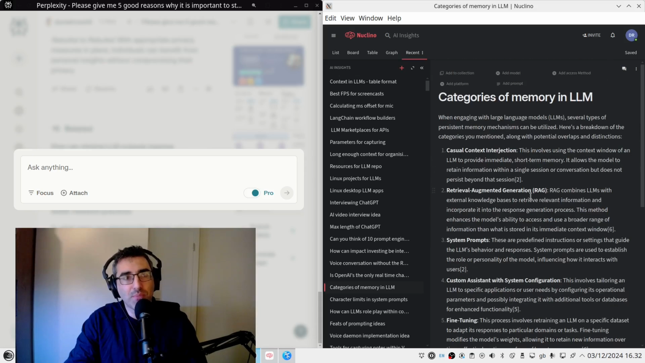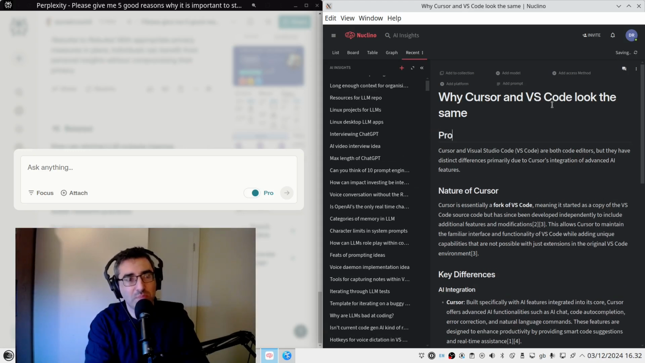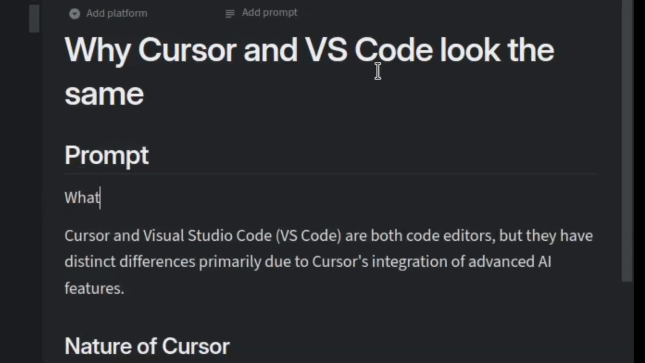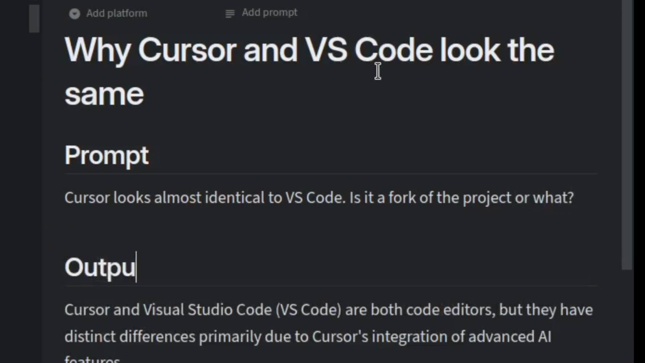And my prompt, it's a great pity that I didn't record my prompt. I did a very poor job yesterday at prompt recording. But usually I will do it like this. For example, I use a header and I'll say prompt, what. This is probably almost exactly what I prompted: Cursor and VS Cursor looks almost identical to VS Code. Is it a fork of the project or what? Probably something very casual like that.